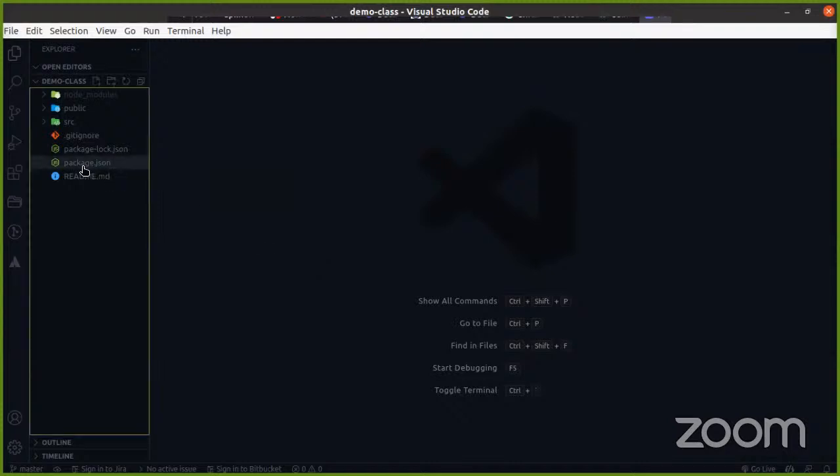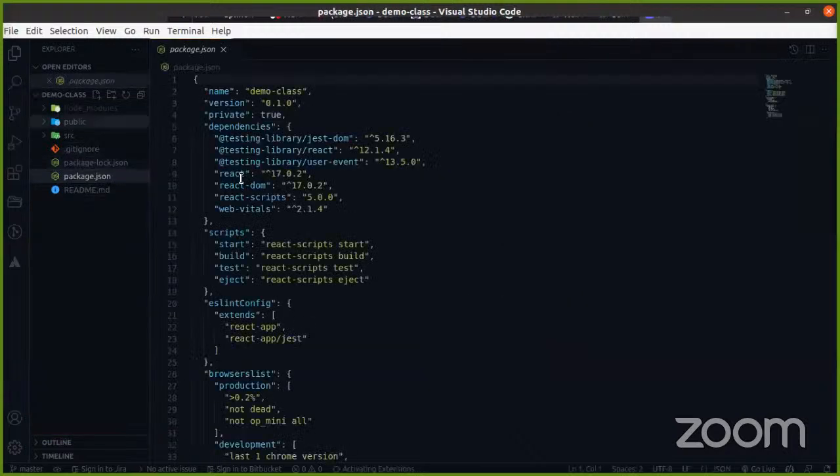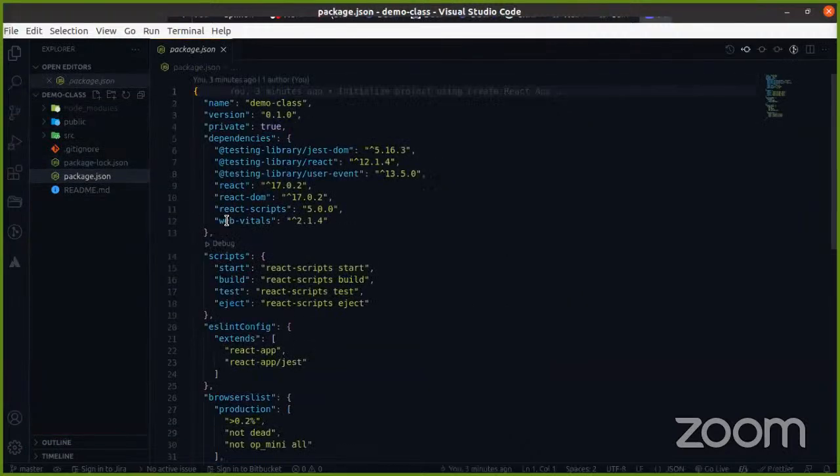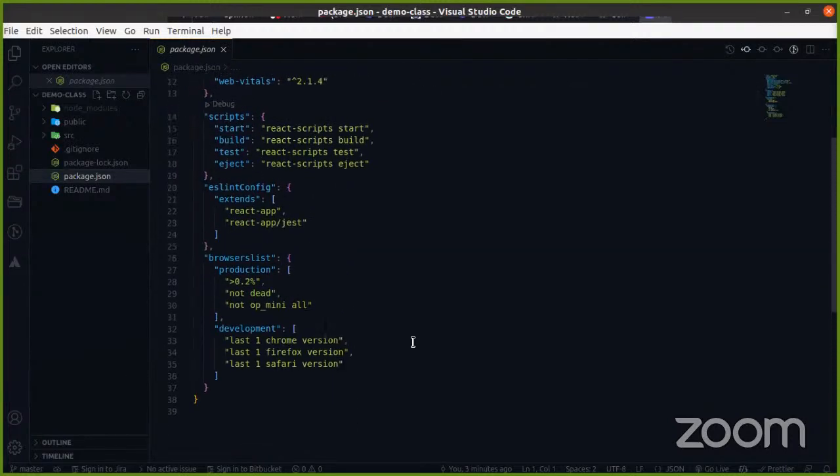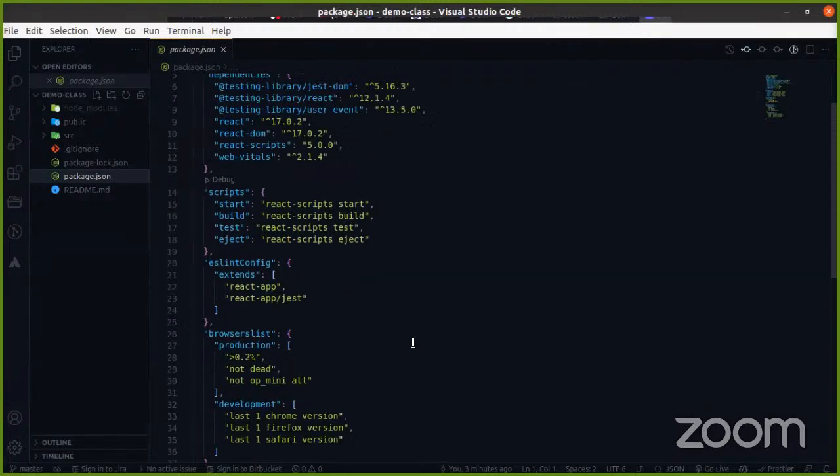I'll start with the package.json file. Inside the package.json file, this is where you have everything that has been installed in your React app that you're actually going to use. In fact, everything you install now, or that has been installed, comes up in your package.json. So it's telling you everything that's used in building your React app.